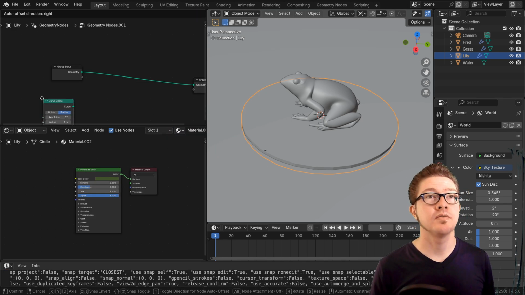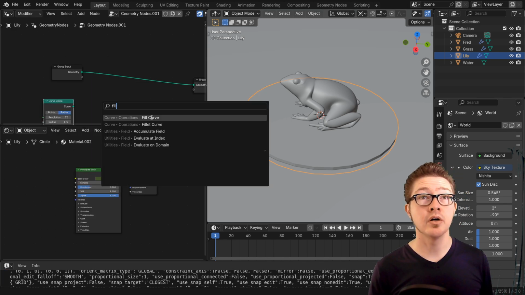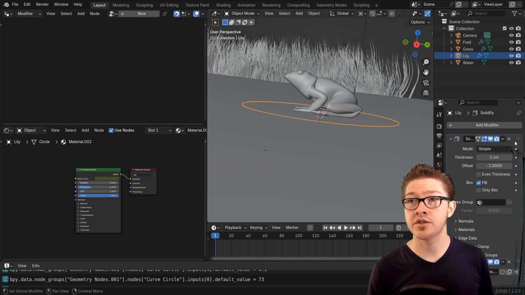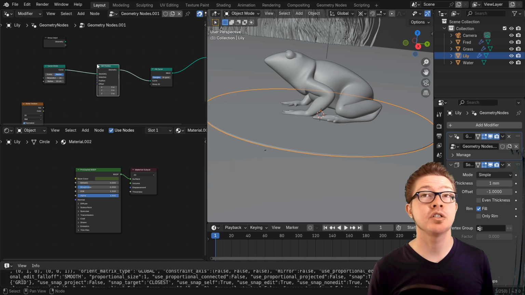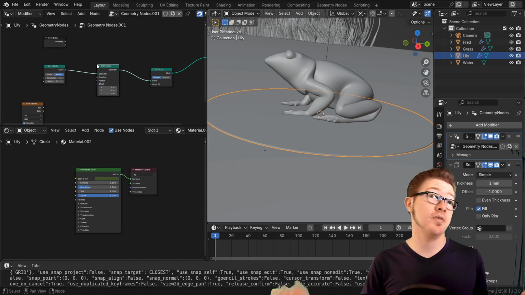So for the lily pad, generate this in geometry nodes maybe? Circle. Let's do a curve circle, and then let's do fill curve. 0.1 on the radius. I'll still use the solidify modifier. Noise, set position, just to make the shape of the lily pad not perfectly circular.